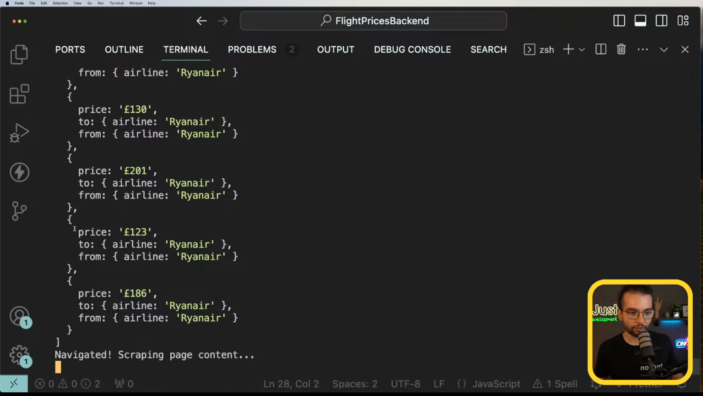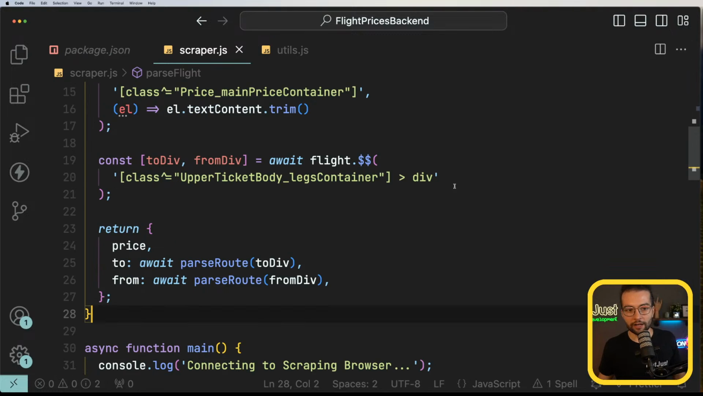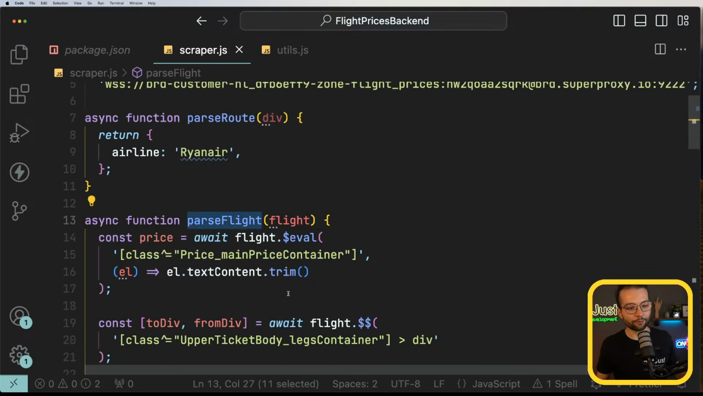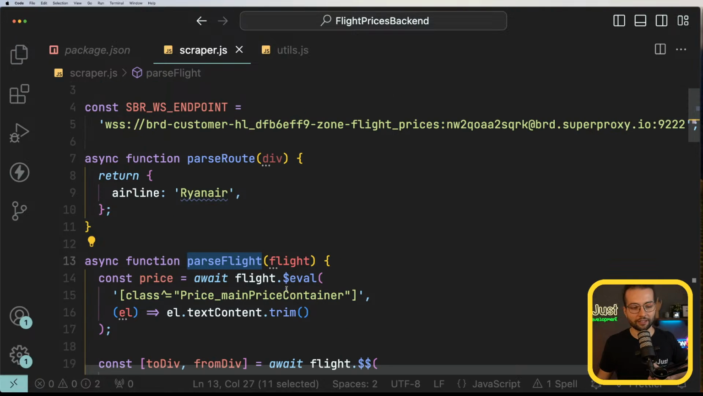So we see that for every option we have a price and two objects, the route to and the route from with airline, and that's it. Nice. So our parse flight function, I think, is ready at the moment. Now we need to parse the route, to actually parse it from the div.